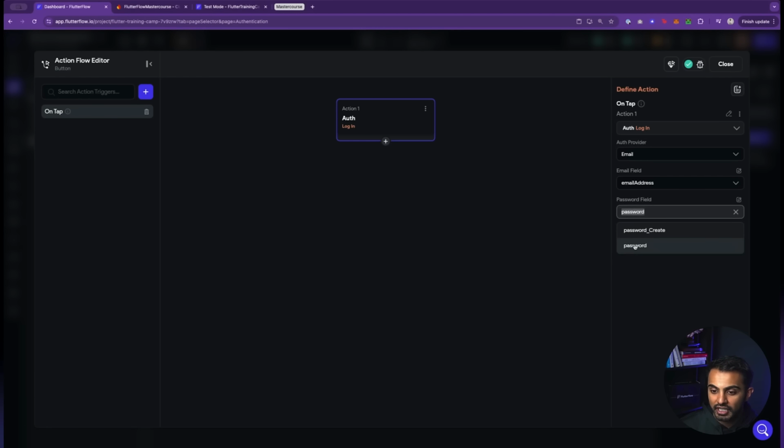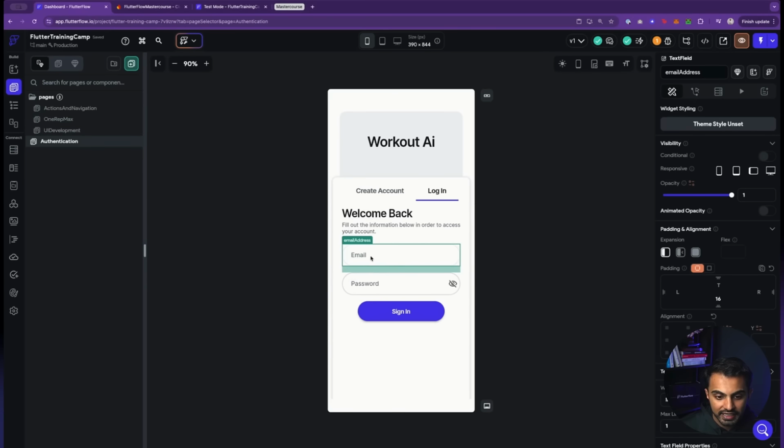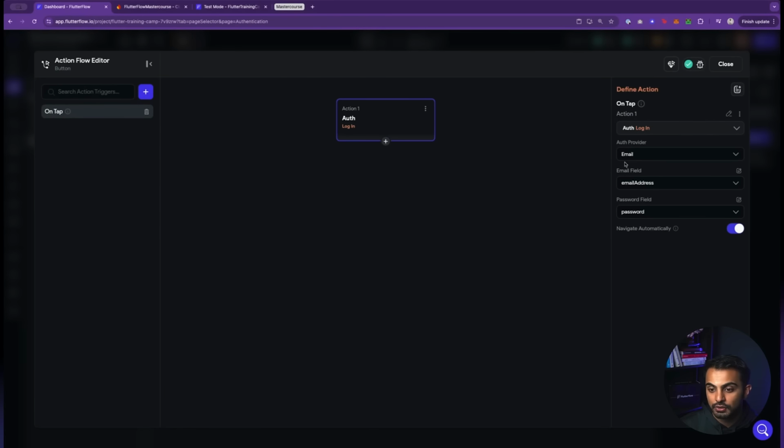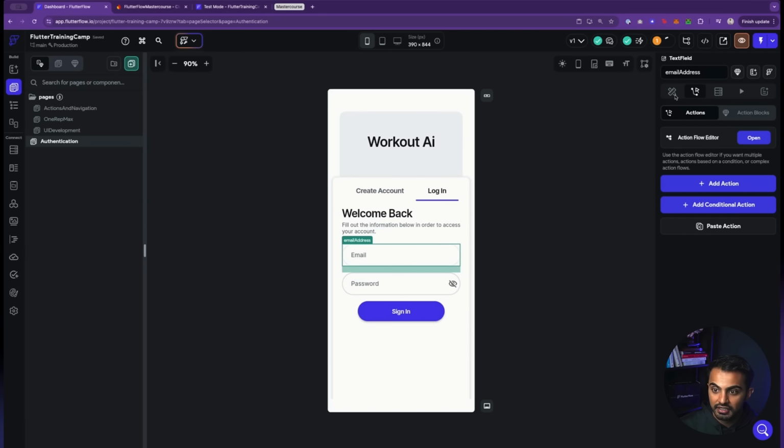And the way you can double check this is that if you want to know where this email address is coming from, we'll essentially click on the input, and the widget name at the top right is the widget name that you would be referencing in the action flow if you wanted to get the user's input from that specific widget. So look, email address is the same as this email address.